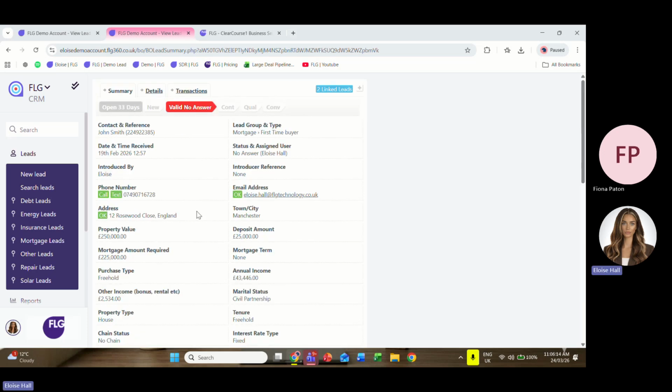So now that that's just showed you obviously how the lead record works, I am just going to show you the actual back end of the system as well and how we would actually configure this for you. So as Fee mentioned, we do have the setup included free of cost as part of the onboarding process. So that means that you will essentially have a certain allocated amount of time with our implementation team, where we would essentially build the platform for you.